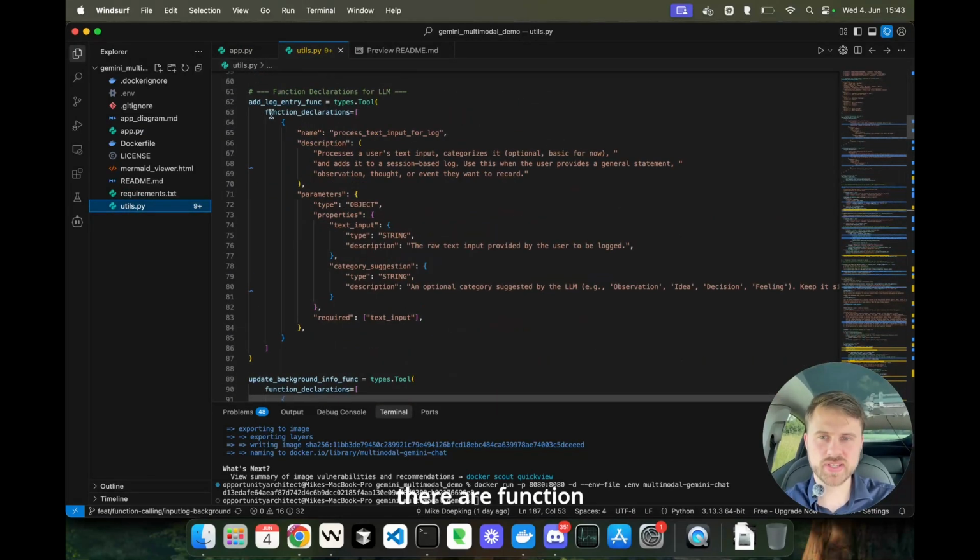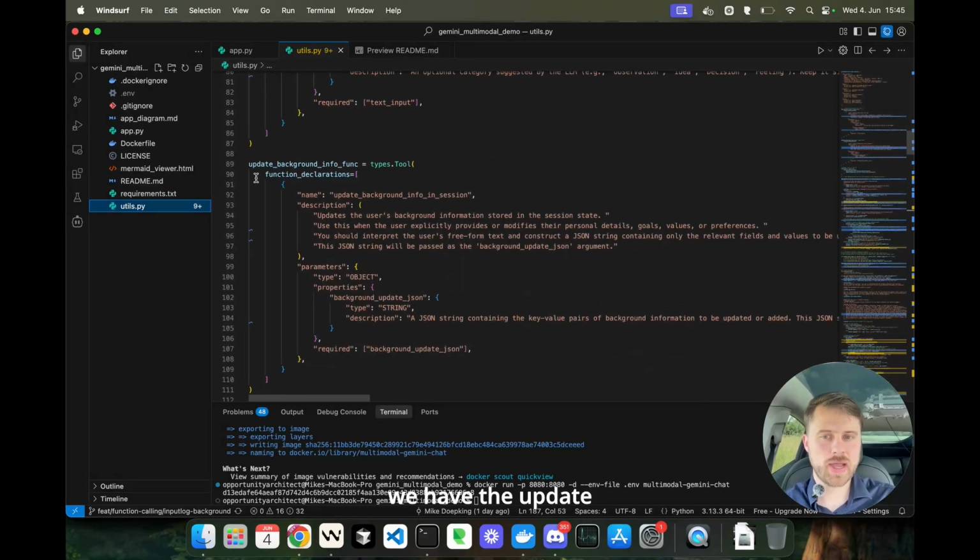Okay, so first of all, we notice that there are function declarations here. With these function declarations, we provide guidelines, which we see here in the description, and guardrails here in the parameters section. So the function expects an object containing a text input and a category suggestion element, of which the text input is required. So the category suggestion is optional. And then we have also defined that they both have to be of type string. Okay, so that's the process text input for the logging. And right below we have the update background info function. Again, a description which provides the guideline and the parameters which represent the guardrails. So again, this needs to be of type object that contains a background update JSON string, which we see below is also required.